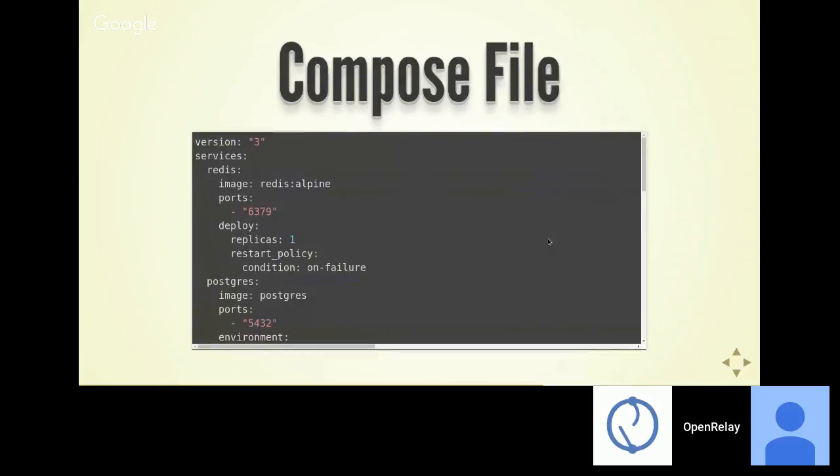So now we're going to take a cursory look at the Docker Compose file. The real Docker Compose file is several hundred lines long, and we're not going to bore you with all of that during the presentation. But we are going to look at what a Docker Compose file looks like at a high level.